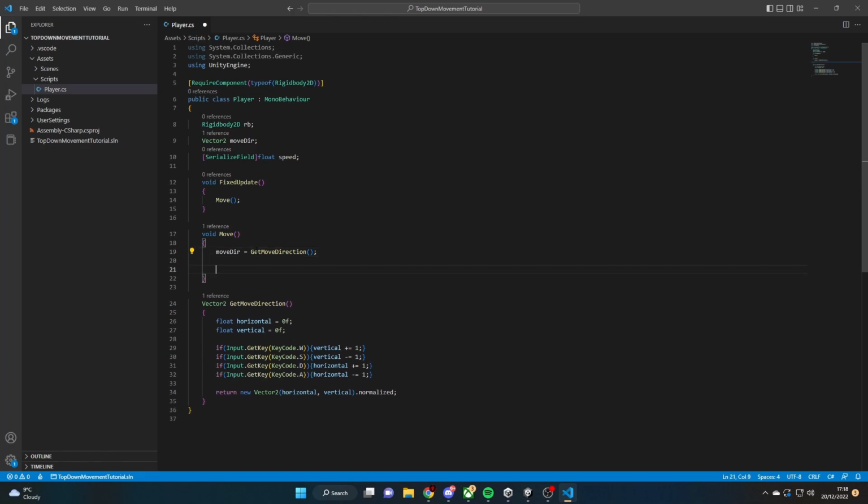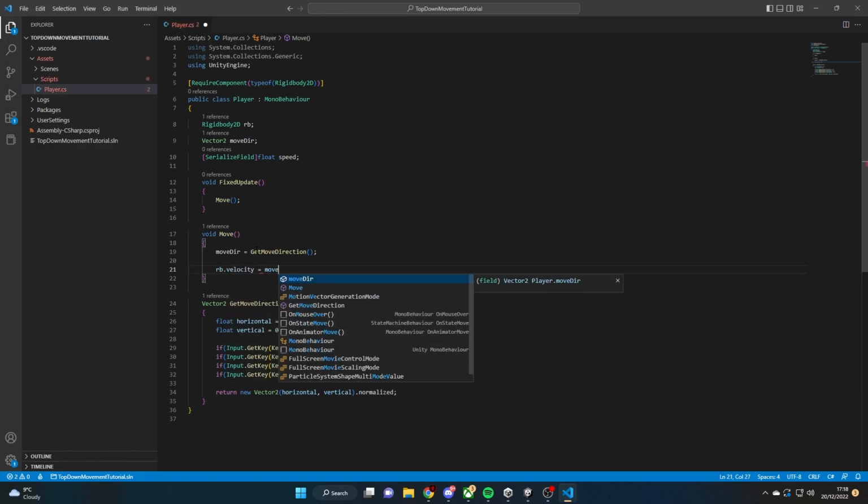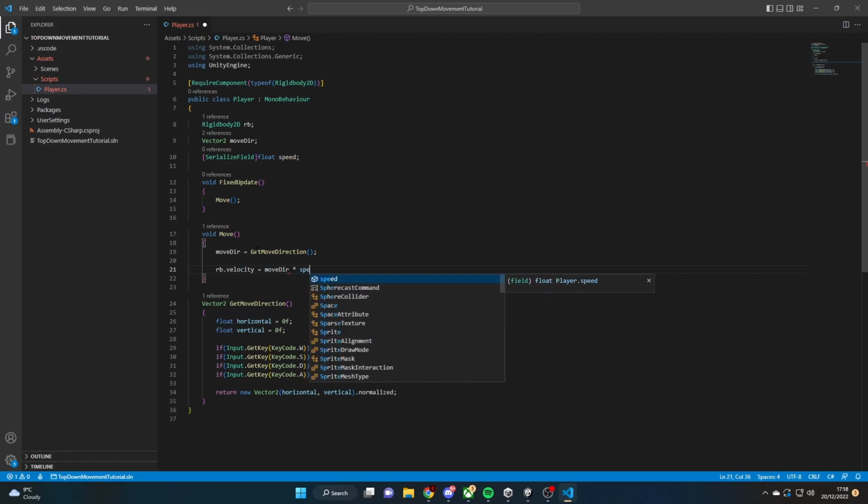Now we have the move direction, we can get to actually applying the movement. To apply the movement, we are going to modify the rigid body's velocity. To do this is very simple and will just require one line of code. We type rb.velocity is equal to moveDir. Now we will want to multiply this by our speed variable so that we can have direct control over how fast the player moves.